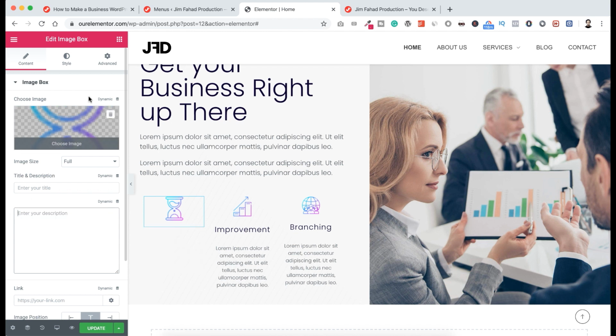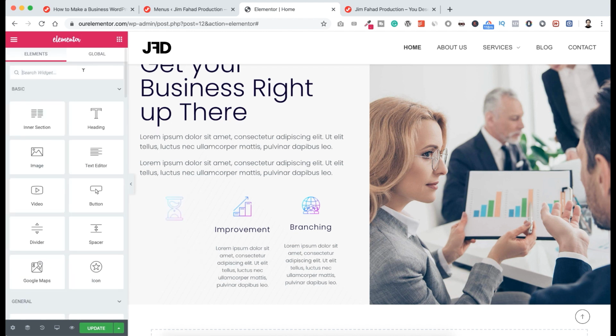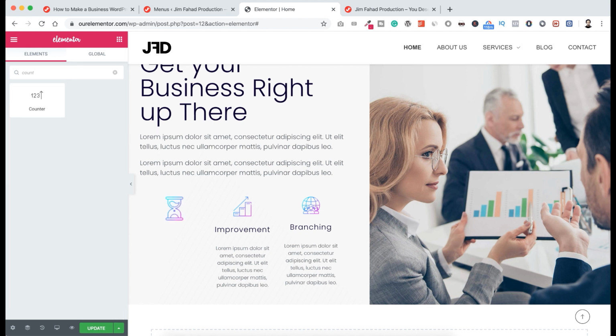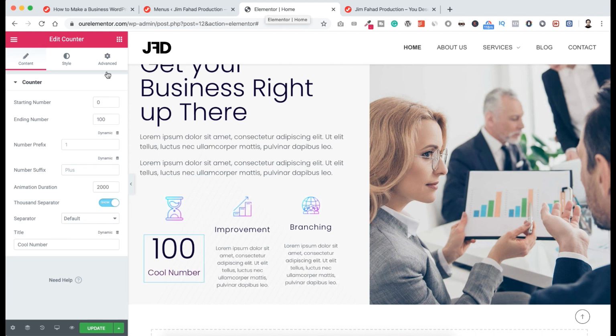And here I want to put a counter, so let's go to elements. I'm searching for counter. Here's the counter. Let's drag it underneath the image. Now here are the options for the counter. So here's the starting number 0 and ending number 100. You can change the numbers the way you want. So it will basically start from 0 and the animation goes until it hits your ending number.